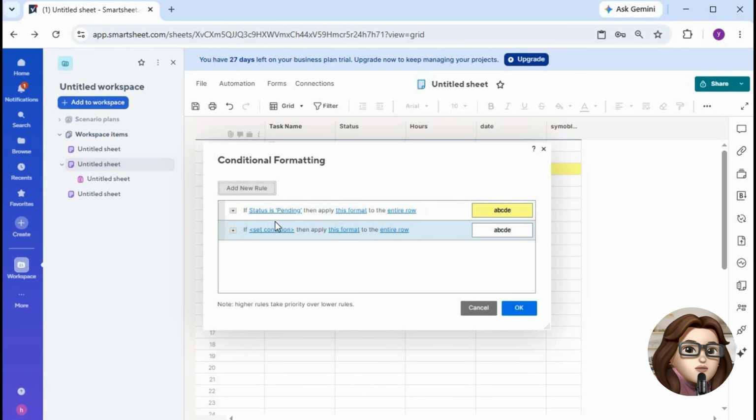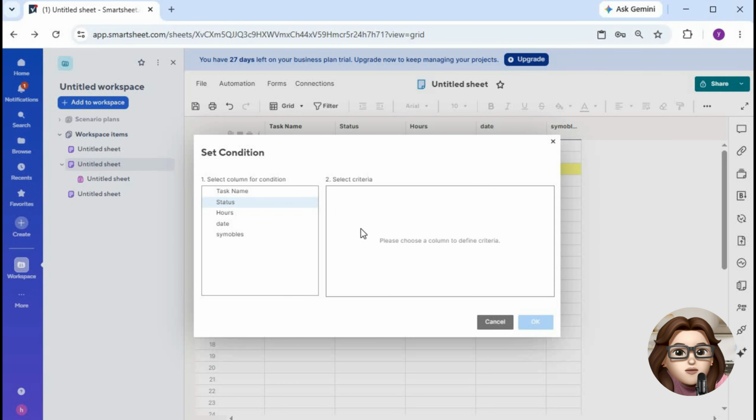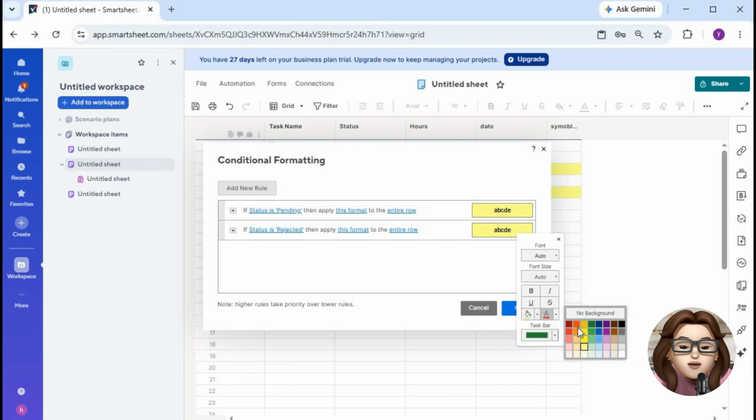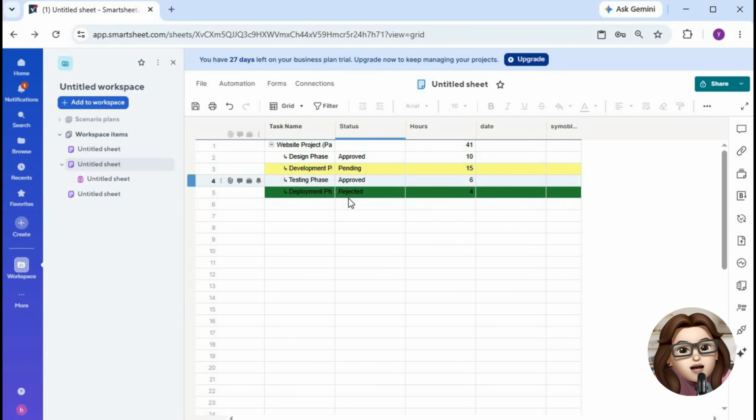Smartsheet will automatically format matching cells whenever the specified condition is met. You can create multiple rules to highlight different types of information, such as overdue tasks, completed work, high priority items, or budget overruns. Review your sheet and test the rules to make sure the formatting appears exactly as expected.